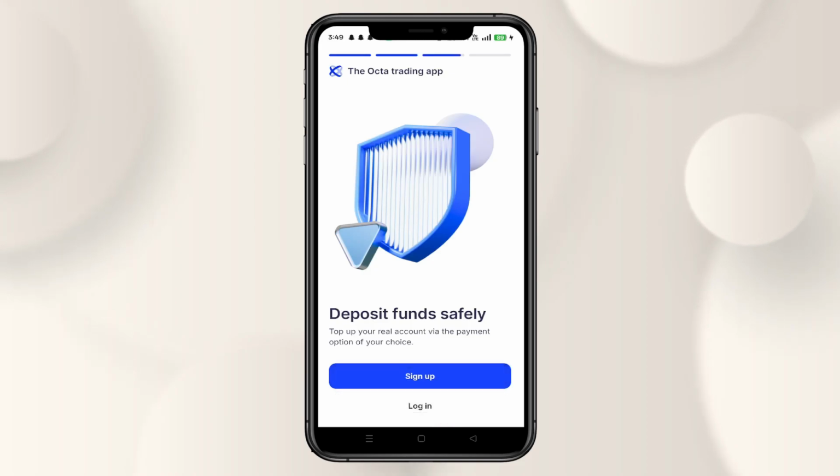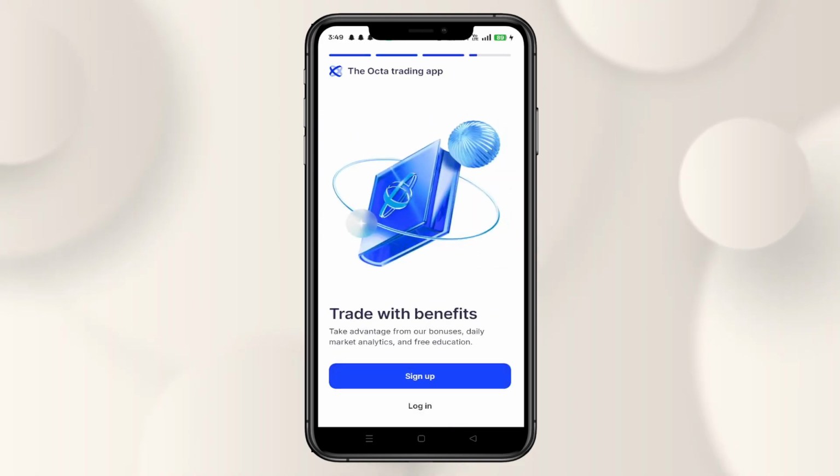And there you have it. That is how easy it is to download and install the Octa trading application on your smartphone.